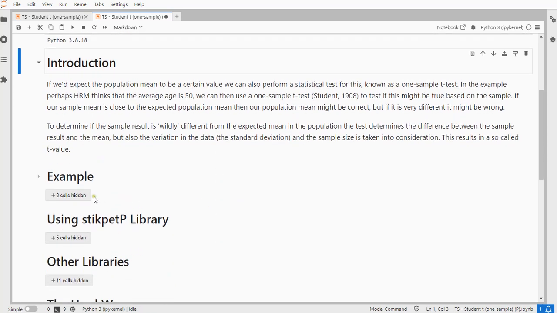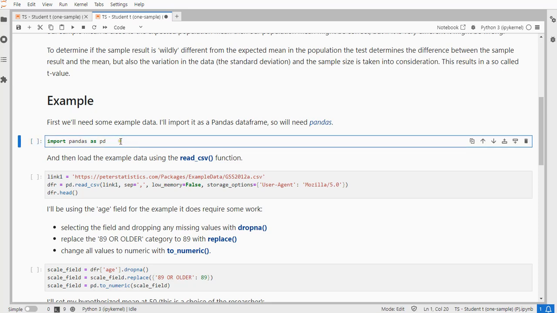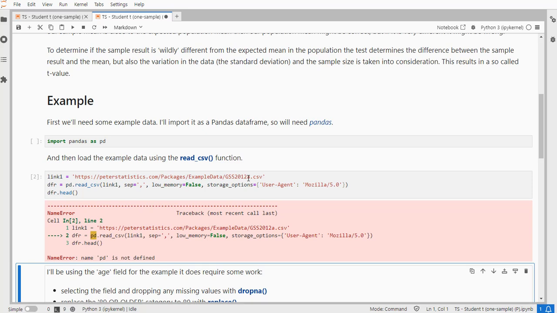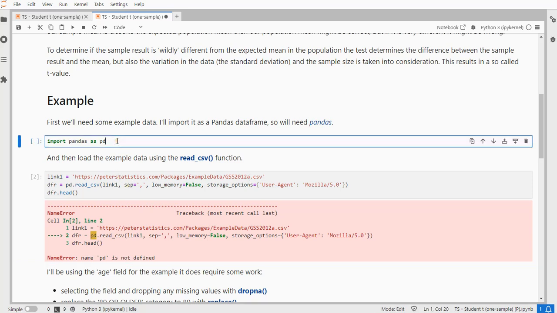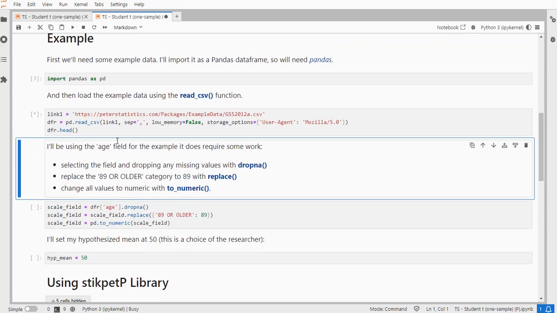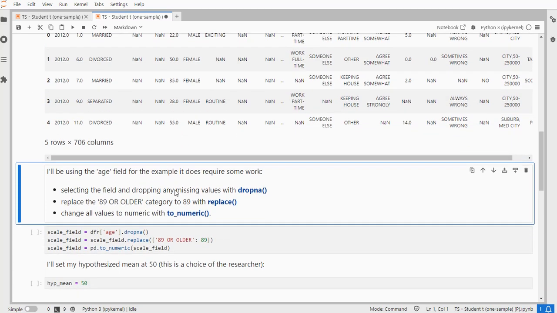To show you how this can be done, I'll use some example data by loading in pandas, and then I can use their read CSV function to load the general social survey data from 2012 adjusted for these example purposes. I of course first need to import pandas and then it can actually work. I don't need all the data, I only need one numeric field. I'm going to be using the age field, which has all kinds of numbers in there.